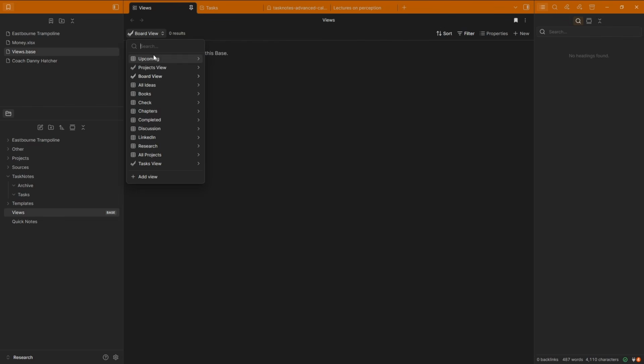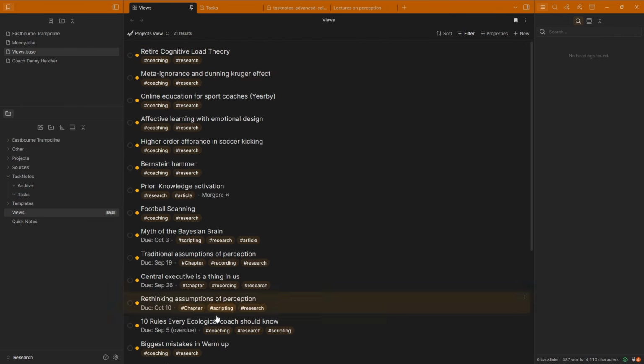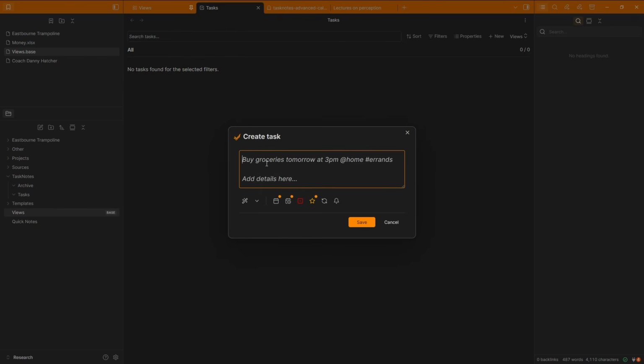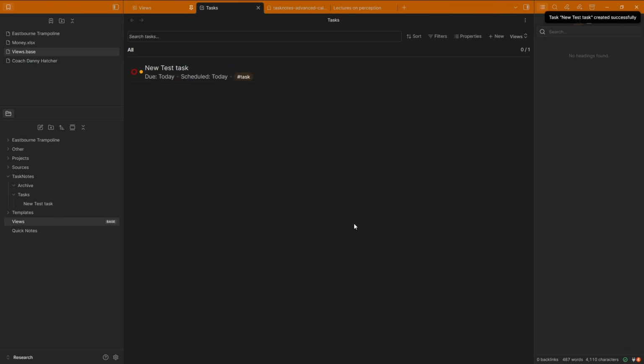Something I do want to note though is if I come to the project view, you can see here are loads of files. You can sort, you can filter, you can show and hide properties just like in the normal bases view, but this new button, because we're in the Obsidian core bases view, is different from the Tasks plugin new button. So if I come over here, this is the Tasks plugin, and I push new, now it's going to add a task. And if I say new test task and save it, this is a file which has been created inside of a tasks folder.